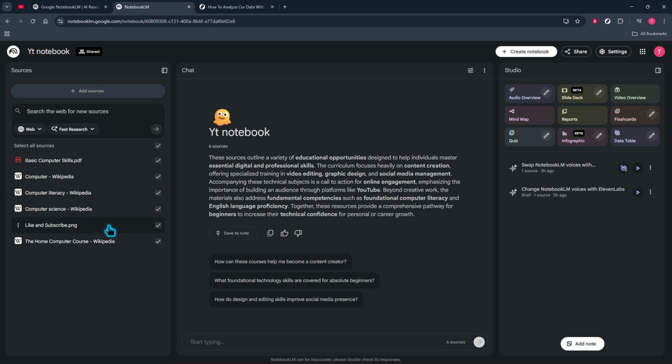You searched for NotebookLM, opened the official site, tried NotebookLM, opened or created a notebook, clicked Add Sources, chose Websites, pasted multiple links, and hit Insert. With your sources in one notebook, you can explore, synthesize, and reference them all in a single place.